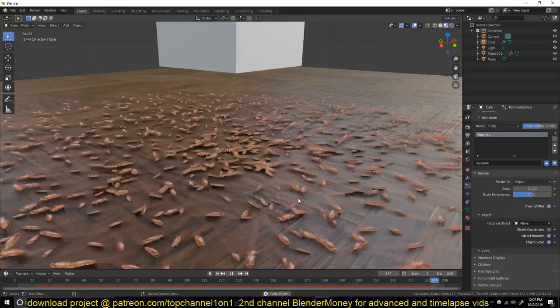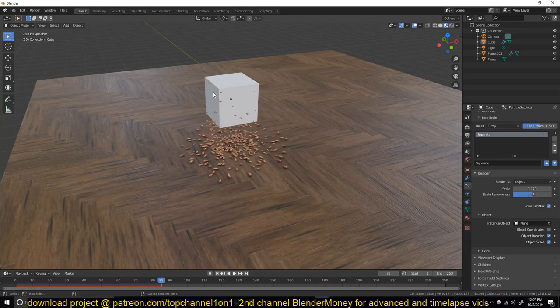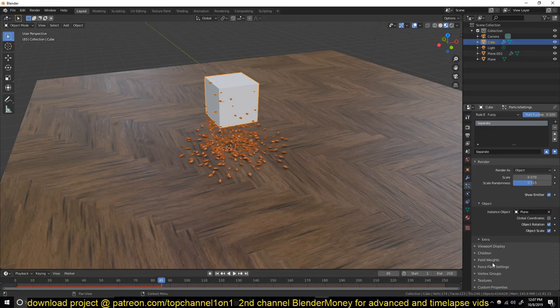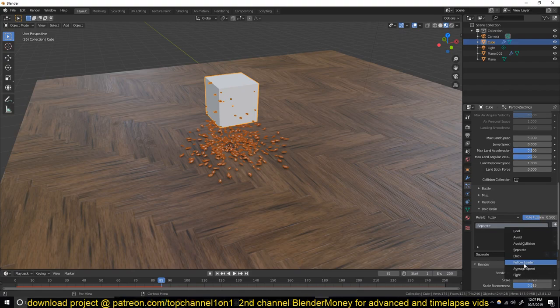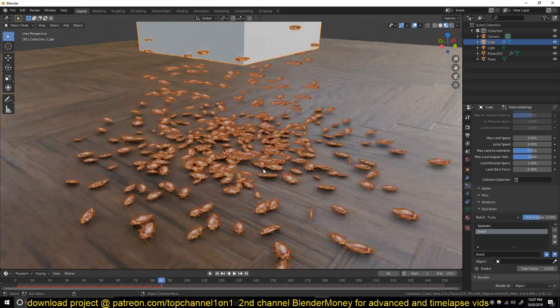Okay, this is what we have. And there are also more settings under the brain, domain brain. You can add a void. I think this will just have them avoid each other or avoid an object.